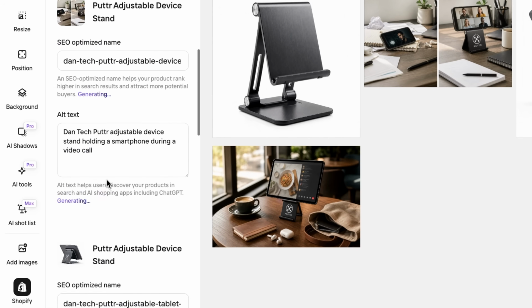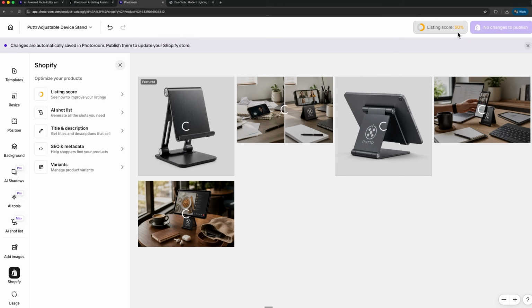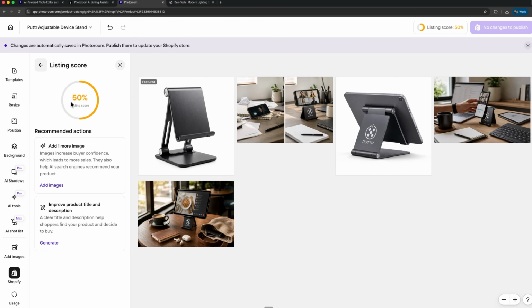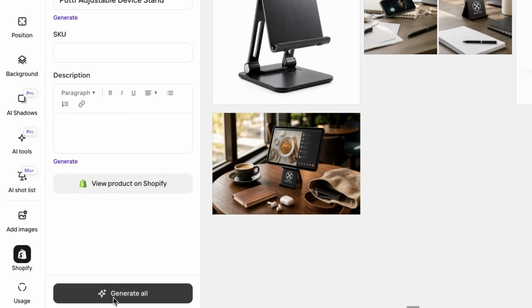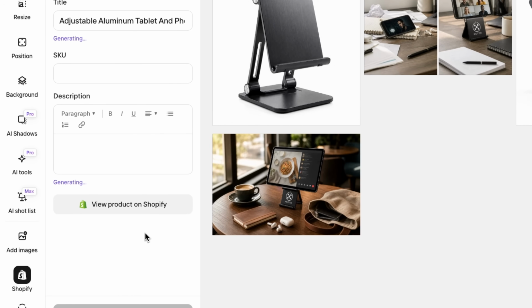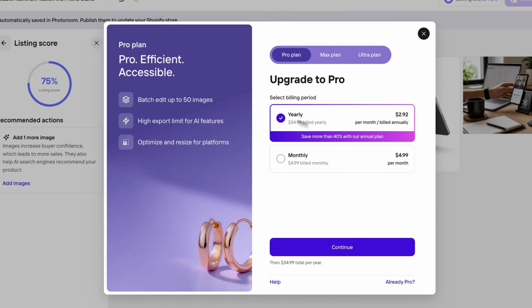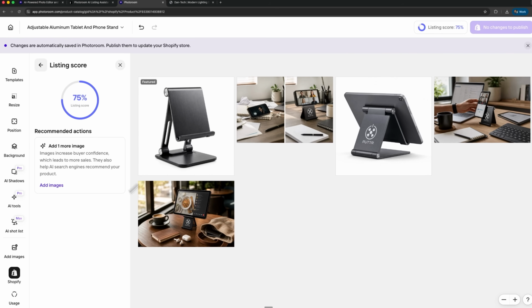The system generates metadata that can be reviewed and published right away. And after that, the listing score rises from 25 to 50%. Then I continue with another recommendation, improving the title, SKU, and description. We can see the generation happening live, and the platform shows that with the Pro version, this score can move up again to 75%. This is the useful part of the workflow.